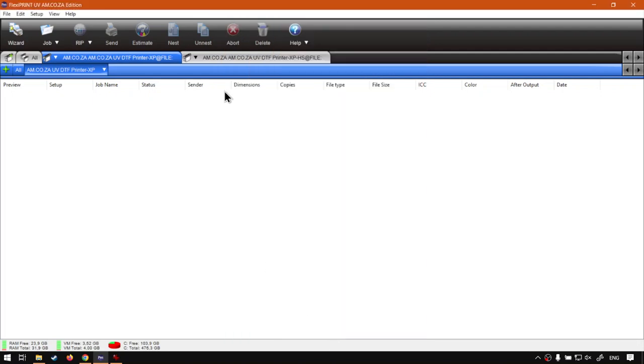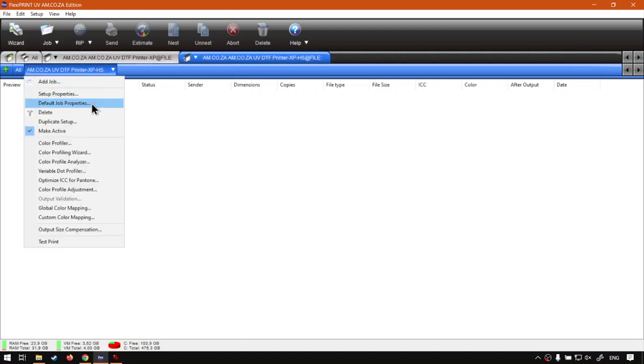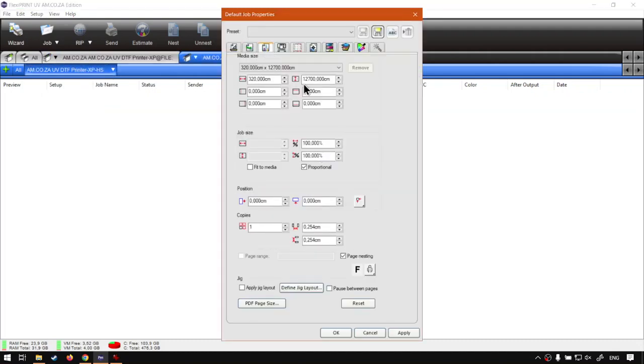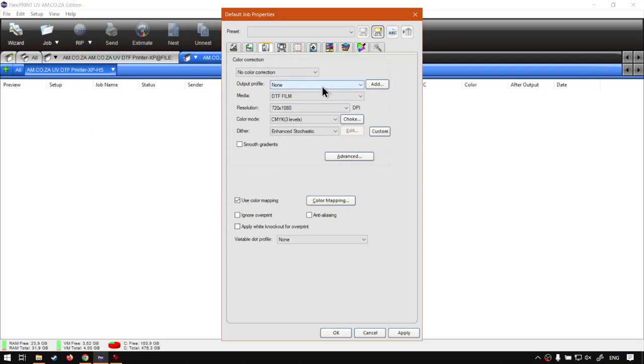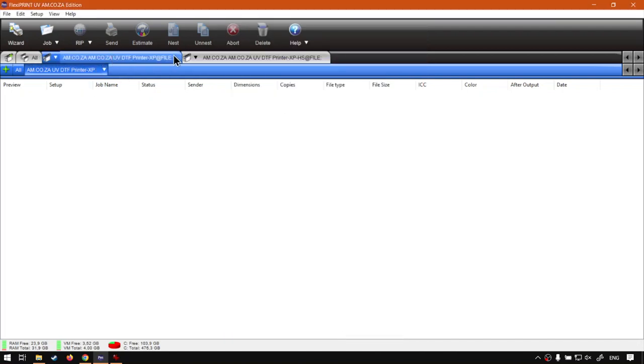So I'm going to say okay, and just quickly do the same for the next printer. Right click, default job, go to color management. And now it should be under our list already. So I'm going to say use color correction. It's already selected our profile. Say apply and okay. And there we go. Now both our printers have color correction or ICC profile. And this will help make our final product look more accurate.